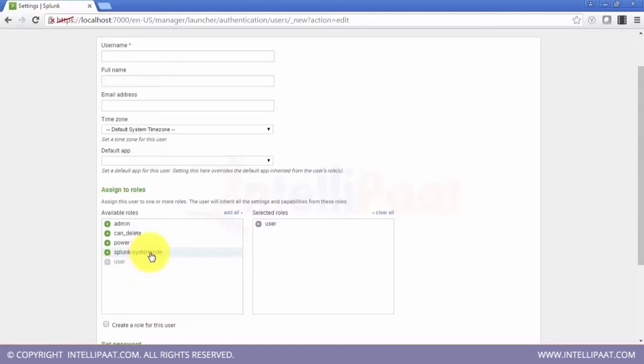Also the Splunk system role is a generic role for the Splunk system users. Now you can always give multiple roles to the same person. Suppose you want to give a user a can delete and a power role. So you can choose these two, and you can go ahead. So these two have been added as selected roles. So this way roles can be added.